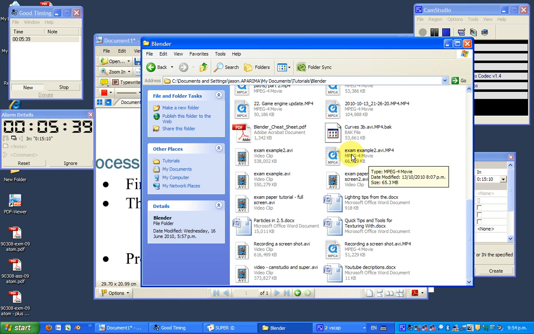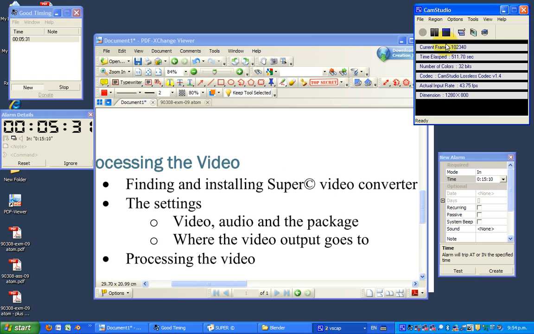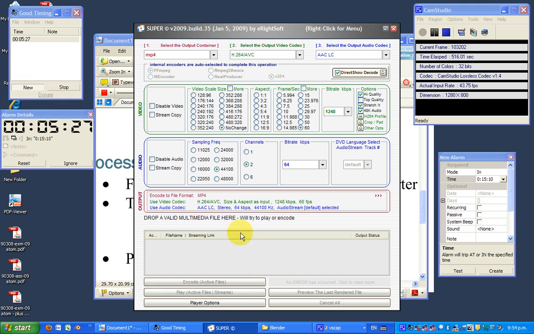It hasn't got the same detail, but it's small and easier to upload to the internet. How to do that? Well, Super Copy. I think it's called Super Copy something or other. Okay, I just Googled this, eWriteSoft Super, and the link is also available on my blog.